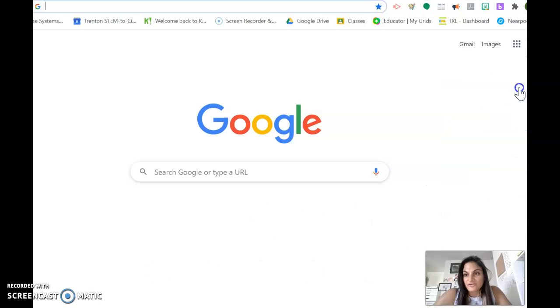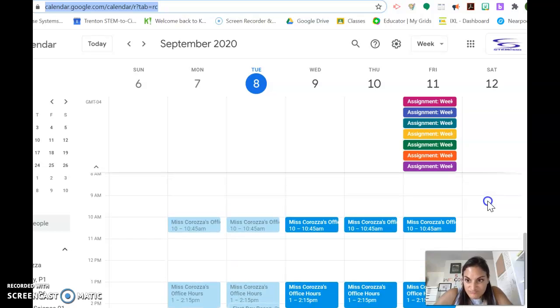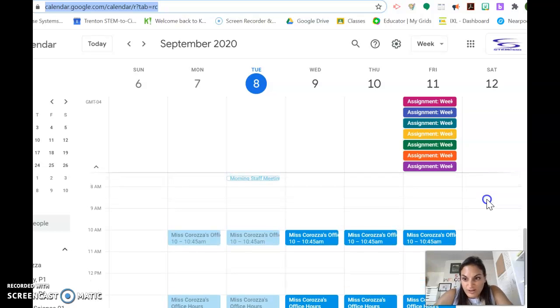So I'm going to click on the calendar. And this is actually my calendar. These are all my little class assignments. And if you notice, I have office hours between 10 and 10:45 every day of the week. And I have office hours between 1 and 2:15 every day of the week. So what we're going to do is we are going to schedule one of my classes. Okay? So I actually have my very first period class on Tuesdays and Thursdays, 8A, is Algebra 1. Okay, it's my first period class.